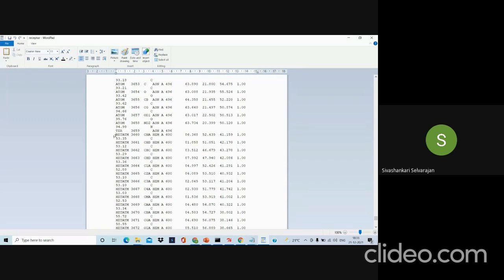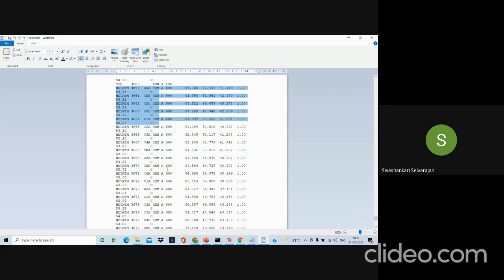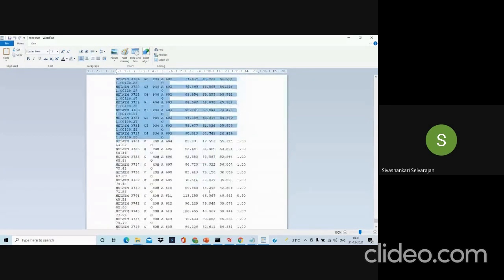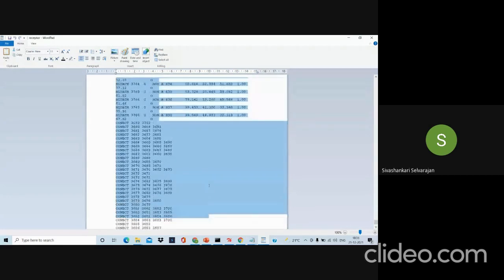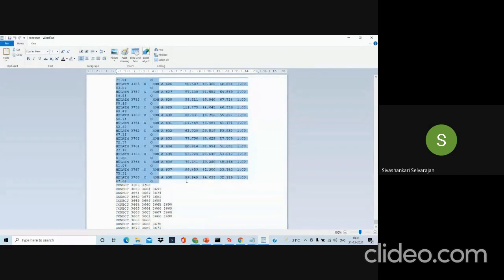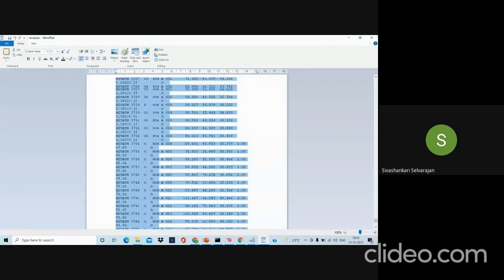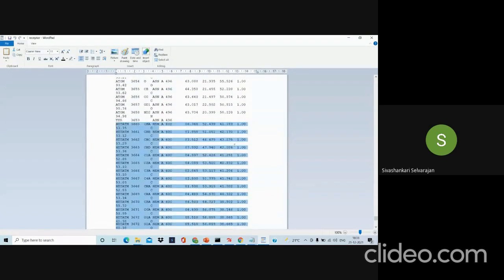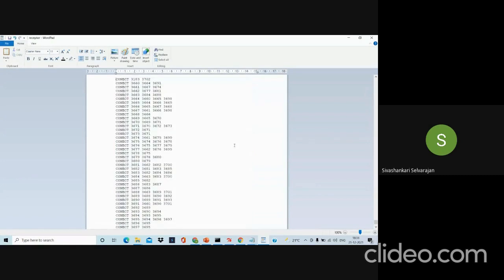HETATM is heteroatom. This is the one we need to remove so that our binding site will be free for the ligand to move. So we will select all the HETATM entries. Please do not go as far as CONECT. Just select only the HETATM entries, and wherever there is HETATM, select it and press delete. Please don't delete any of the CONECT information. If you delete the CONECT information, then the protein will not be available.